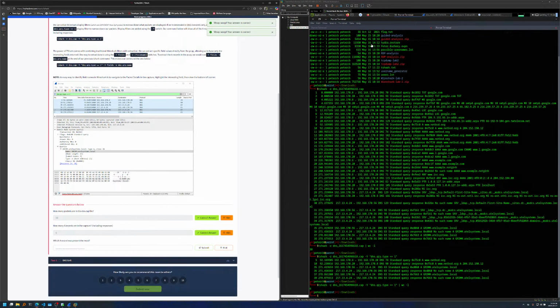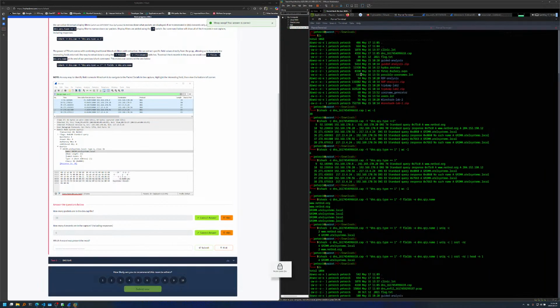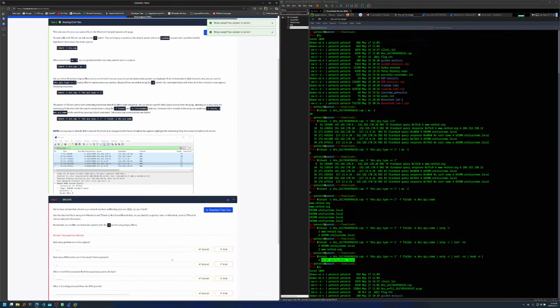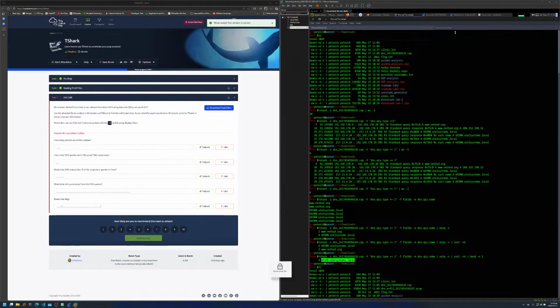Which A record was present the most? Okay. So you can see here, we want this field, and then you can get unique with count, and then you can sort numerically, and then you can get the top one with head. So here's the answer.